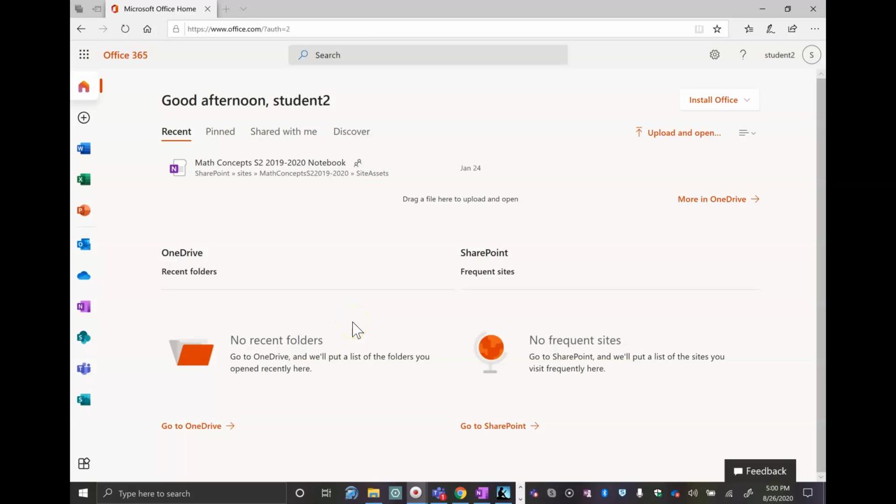Today we're going to be reviewing how to use Teams and OneNote on a computer. So once you have gone to office.com and you log into your student account, you'll get to a landing page that looks like this.